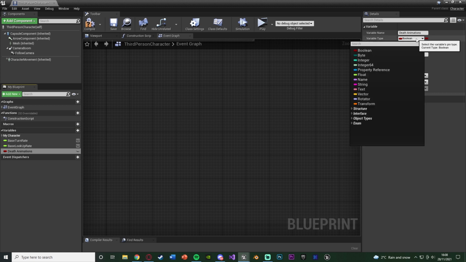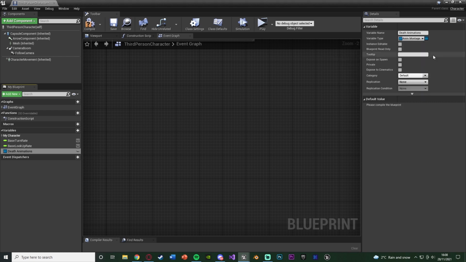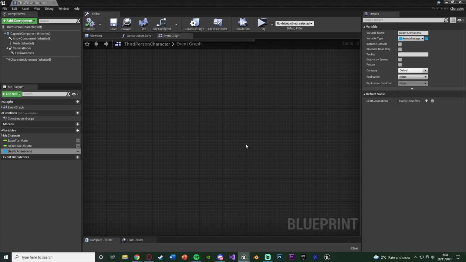We're going to change it from a boolean to an anim montage, not a mini montage, and it's going to be an object reference. Then we're going to press this little icon to the right and set it to be an array, which is a little 3x3 grid. This array allows us to input multiple values or array elements into this array so we can have multiple animations inside this one variable, which is going to work out brilliantly for us.